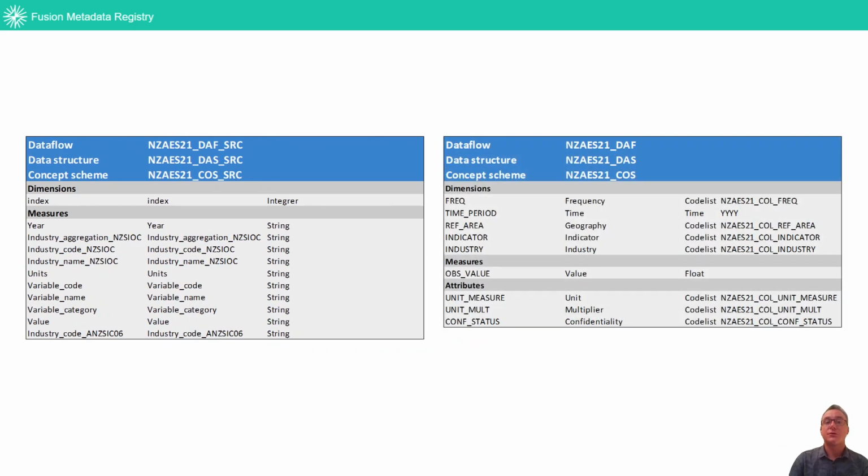The output data structure is modeled with an SDMX 2.1 compliant data structure with a series of dimensions, one measure, and a series of attributes. An SDMX concept scheme is used to provide meaning to different components used in the target data structure. Different code lists are also defined to represent values allowed in some columns, such as the indicator or industry dimensions.